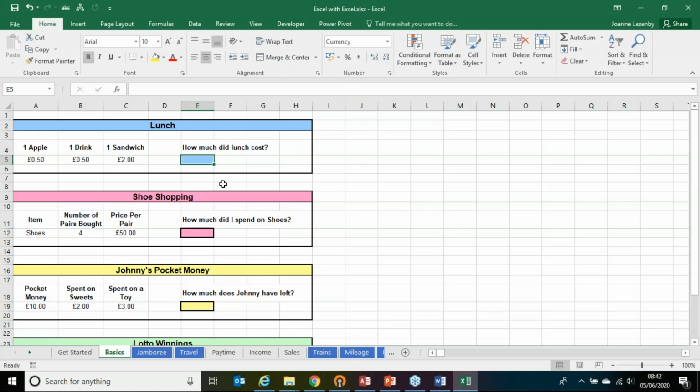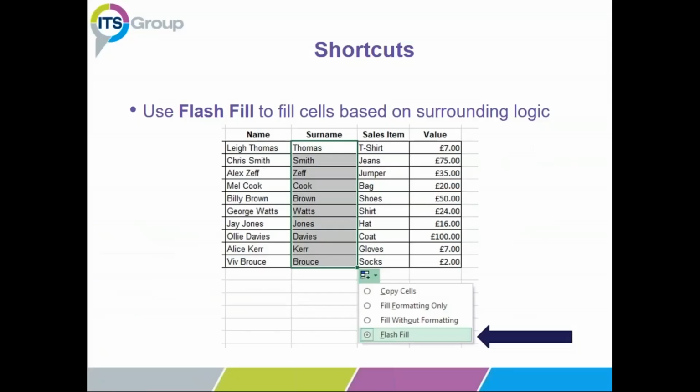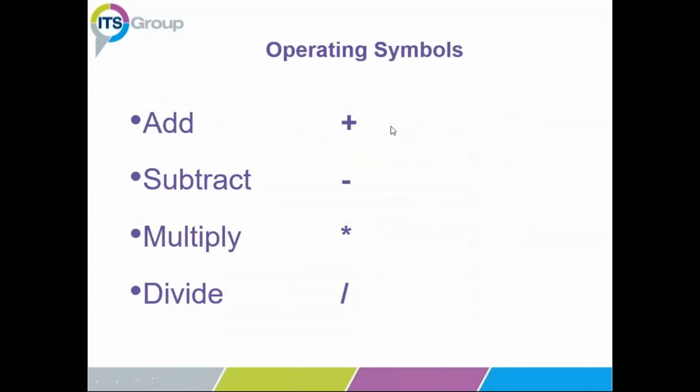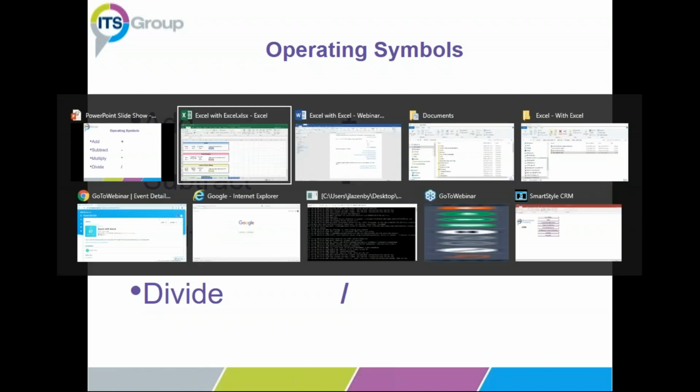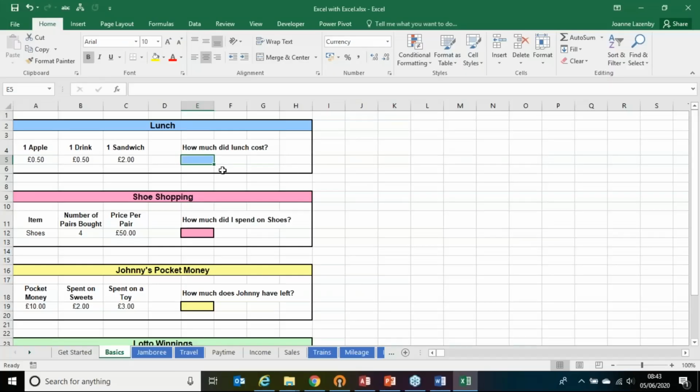When you're using calculations, the basic calculations that you have, the symbols on your keyboard, you've got the plus to add, the minus to subtract. You wouldn't use a cross or the X to multiply, you would use an asterisk. And for divide, it's the / symbol. So I'm going to start by putting a few formulas together using plus, minus, multiply and divide.